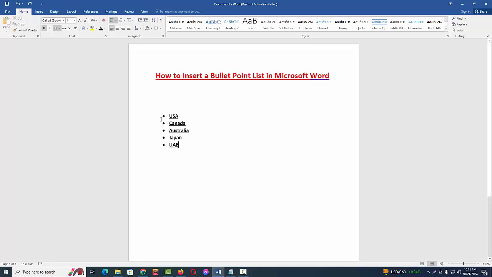Then again, now select the text. Now go to the Home menu option. Now click on the bullet point option. That's it. Then you can see that inserting a bullet point list in Microsoft Word is very easy.